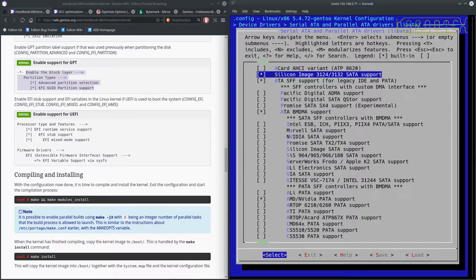Well, it showed that it had been activated. So, like I say, it's important to get this right. And I've activated this option for the parallel ATA because the CD-ROM's connected via an IDE card.